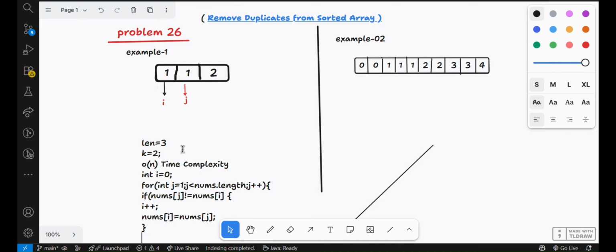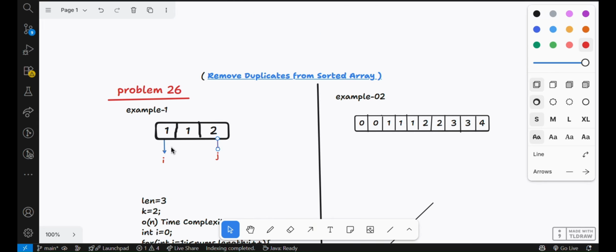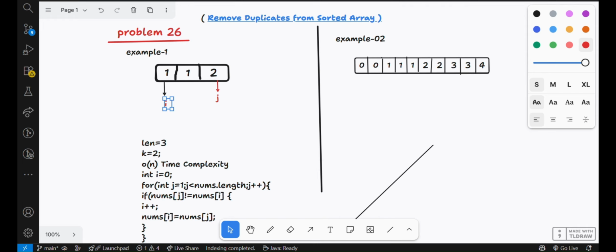If the elements are equal, I simply don't change the value, I just change the j pointer. For this condition, nums of i and nums of j are equal. That's why I move the j pointer. Now j will point here. Now check: nums of i is not equal to nums of j. That's why my i will point to the next node.